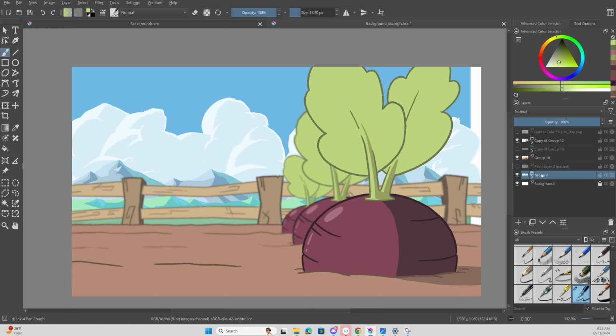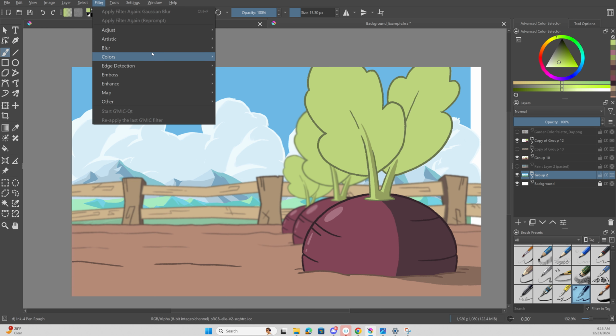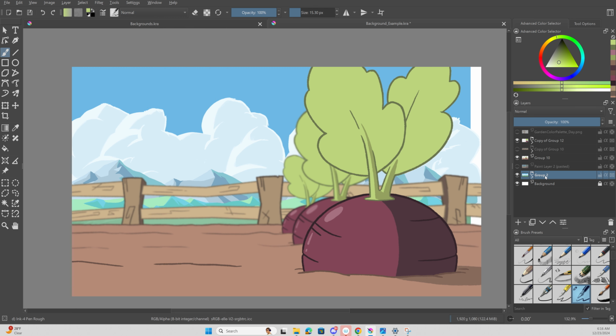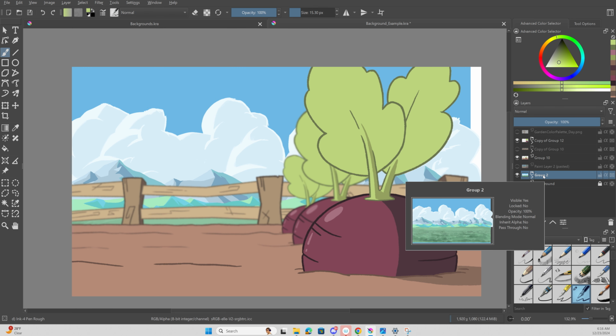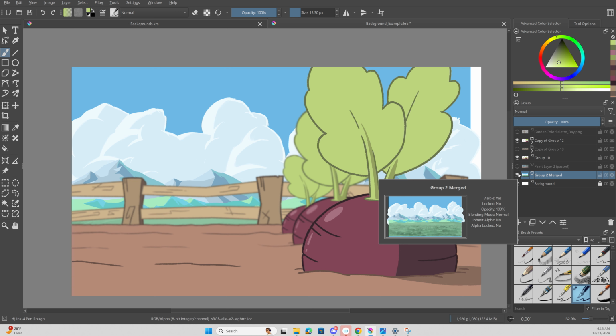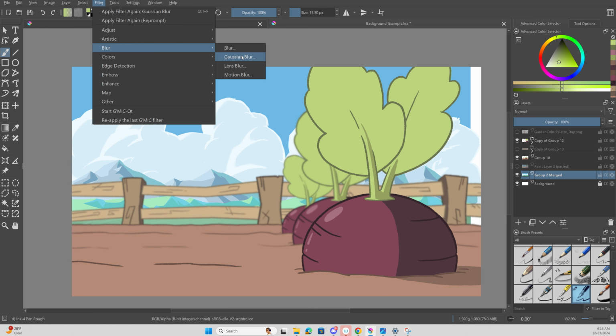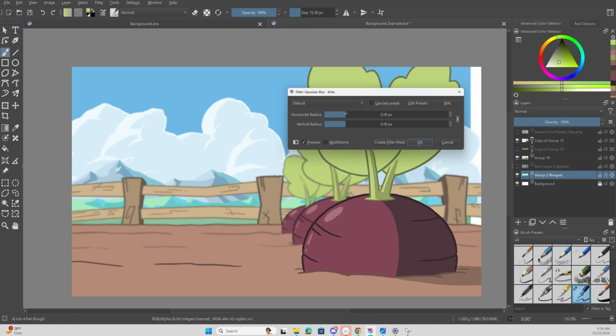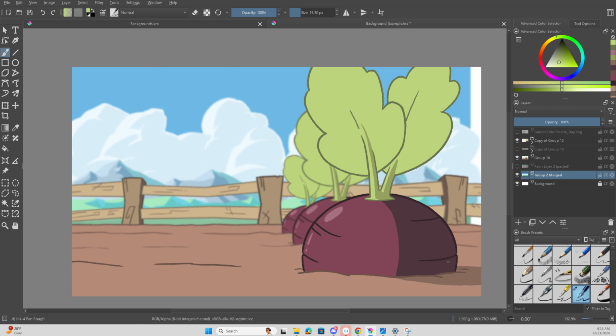Now for the background, same thing. We're gonna go up here to filter, blur. Oh, sorry, can't blur it because it's a group. So what we're gonna want to do is merge the group. Boom, group merge. Now it's one single layer. Filter, blur, Gaussian blur, and then for this we can go up to 10 because it's way further back. It doesn't need to be at 7. We can bump it up to 10. Boom, looks pretty solid.